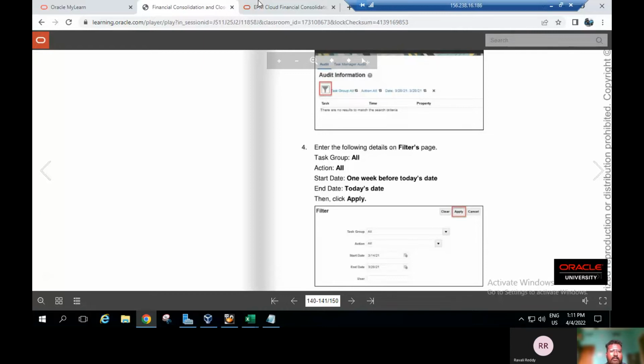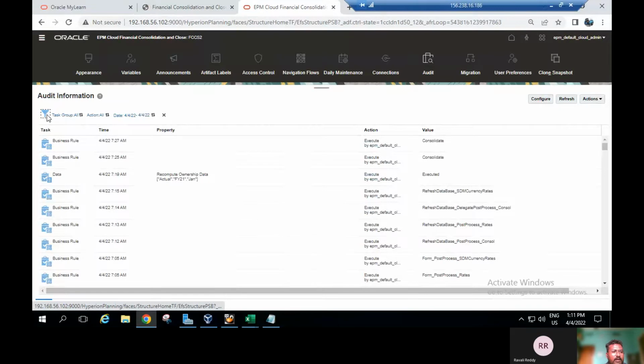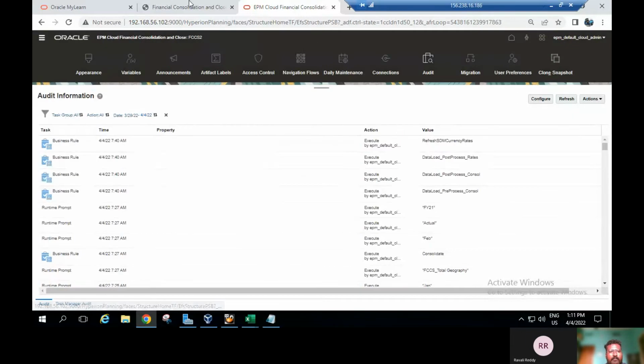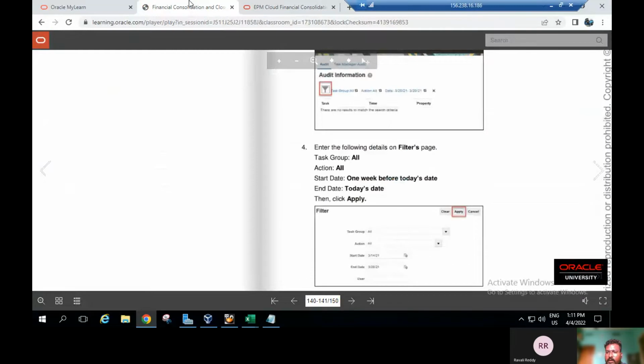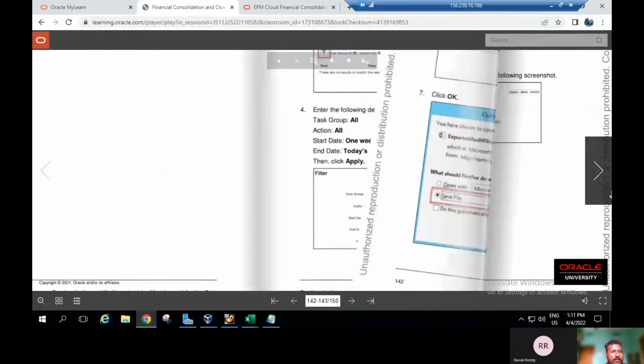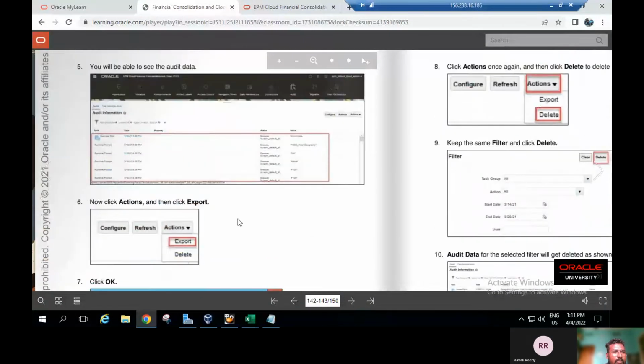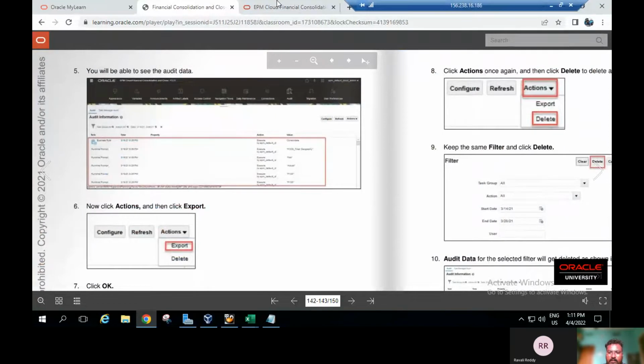Okay, click apply. Okay, for that in the application, select the filter option and see the task group should be all, action should be all, the starting date should be before 1 week, right? And for example, I selected 28/29 and the end date is 2 days date, and apply. Okay. Now click on action. Then click. Okay. You will be able to see the audit data.